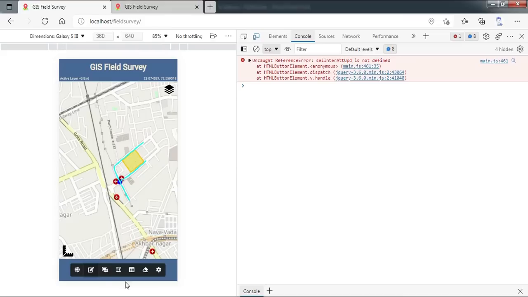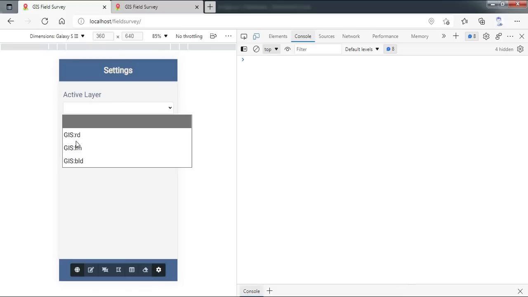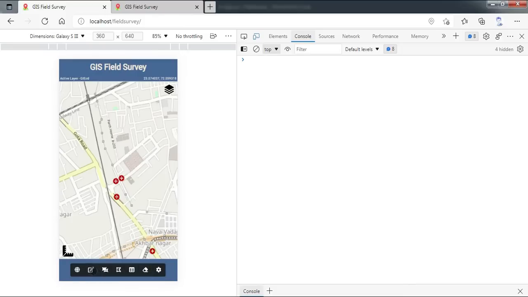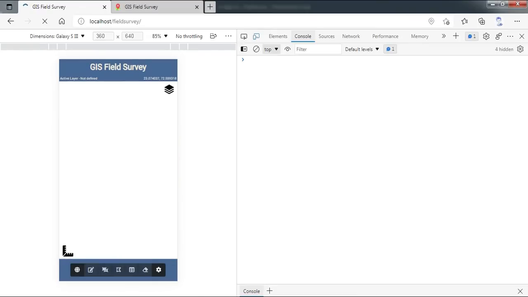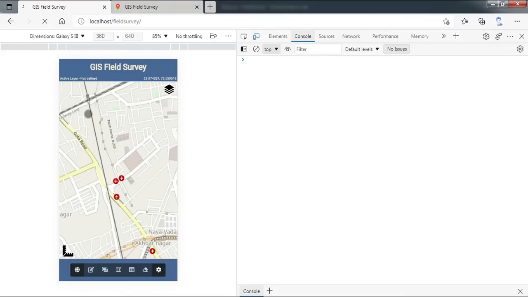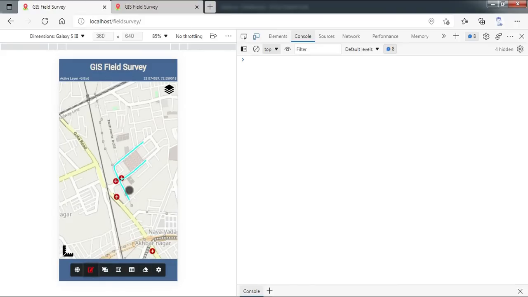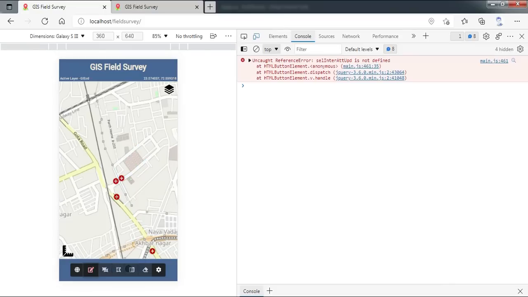Now let us see if it is working. So I am selecting active layer, road, and then when I click on start editing, it is still not turning red. Let me refresh it properly, or let me check if I have not saved it. See, I have not saved it. Let me save it first and then refresh it, and then active layer, click start editing. See, it is turning red. Now when I do the stop editing, it will turn white.